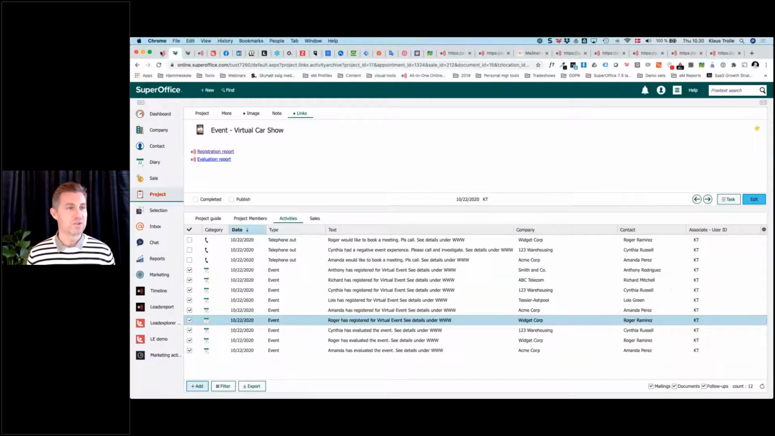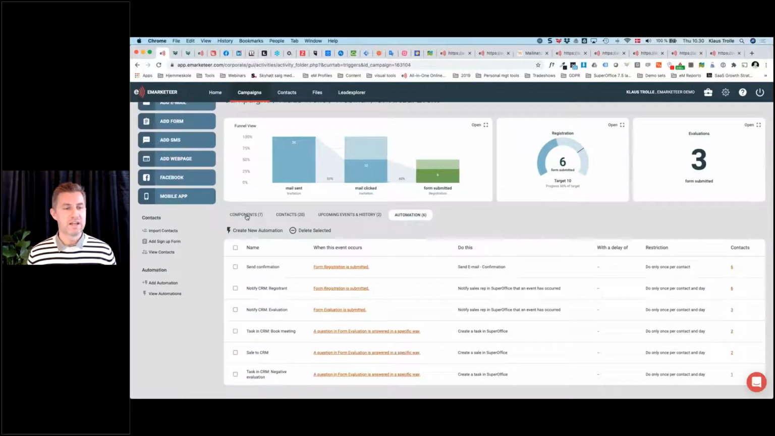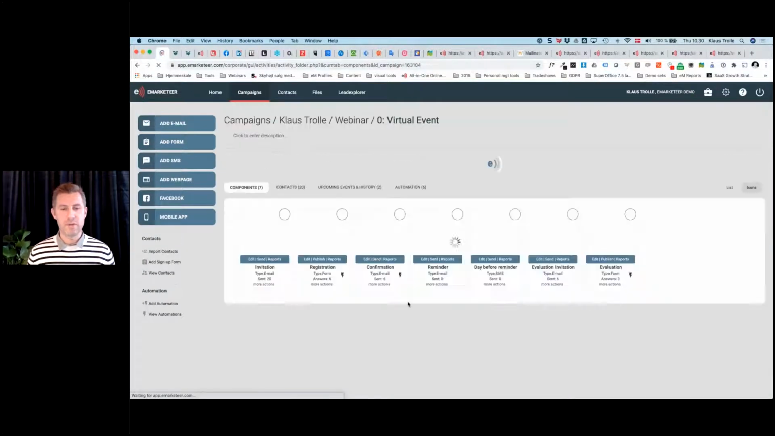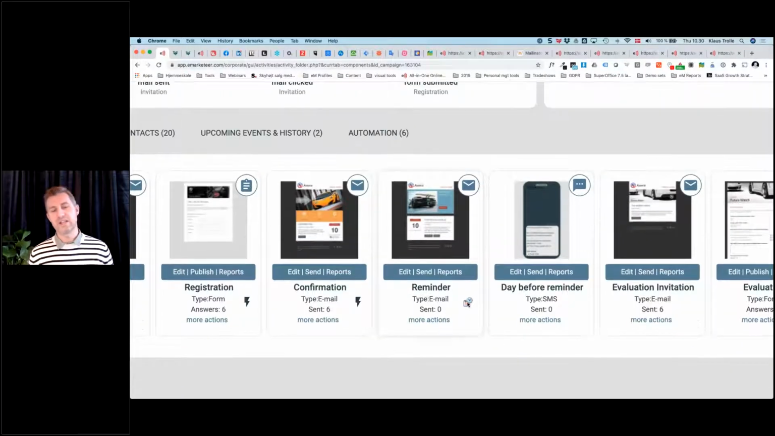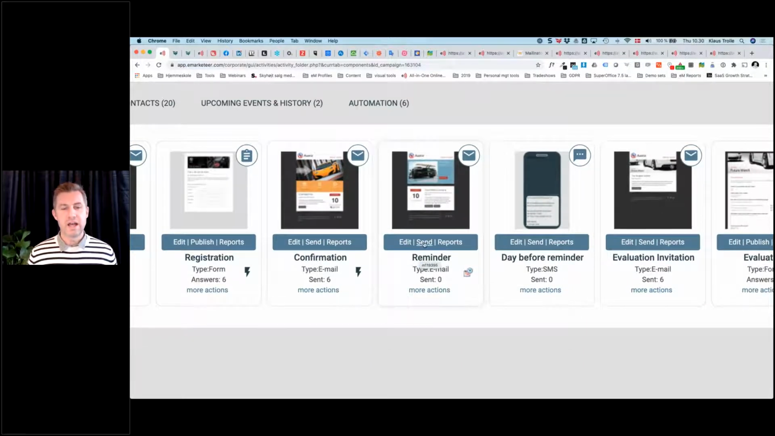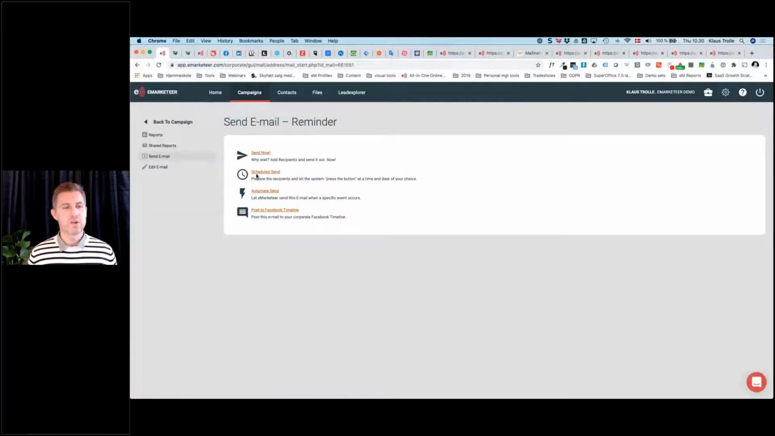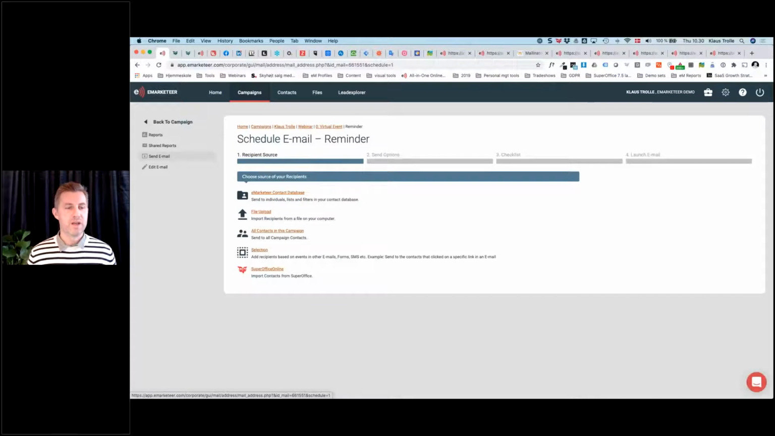Let's just dive into eMarketeer and see that piece. So I have my confirmation, my reminder, sorry. And as you can see, there's a calendar here saying that this component is scheduled. And this is how I do that scheduling. I'm going to click send. And then I'm going to click scheduled send on the confirmation.